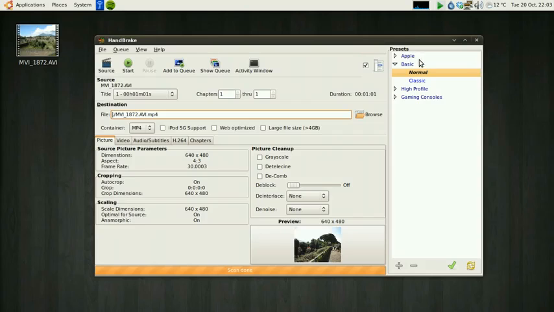Now on the right here, you can see these presets. This software allows you to convert video to many different formats, for consoles like PlayStation, or on the Apple side you can convert it for your iPod, and all that. For now, all we're concerned with is a normal compression. That's going to give us the best file format compression to upload to YouTube. That's what we want.